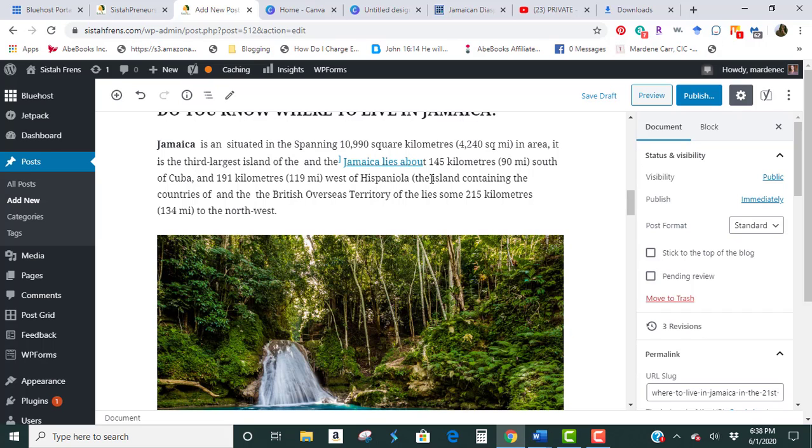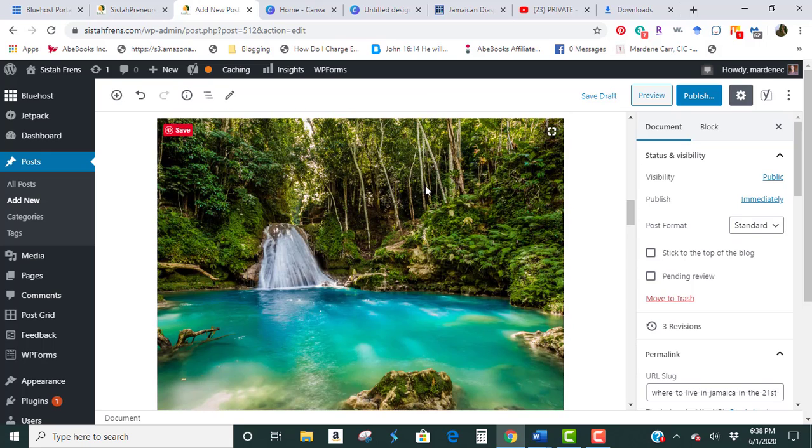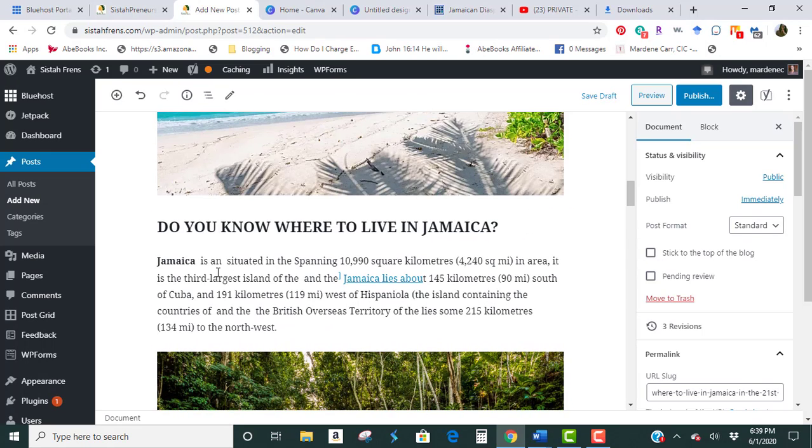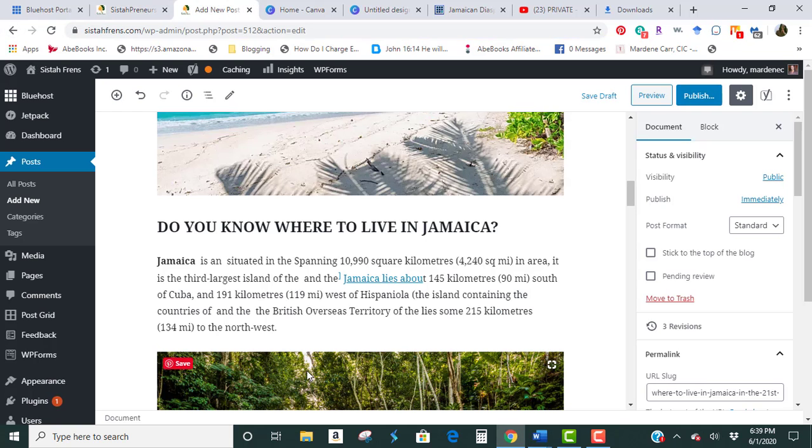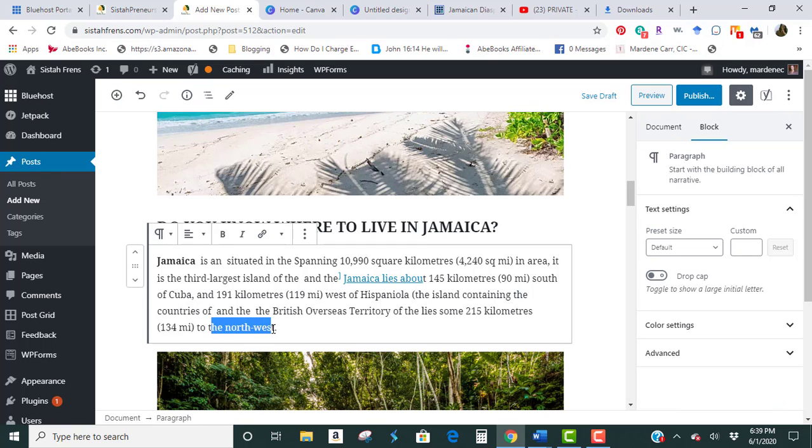Now, one last thing we're going to do before we close this is we're going to also add an internal link. An internal link would be a link that comes from the website that you're currently working in, and in this case, it is Sister Friends. So I'm just going to go to Sister Friends and pick a link over there. As I said, the links must be related to what you're doing. Don't just willy-nilly pick a link. Pick a link that's related to the topic that you're writing on. And we're going to just add this somewhere here.